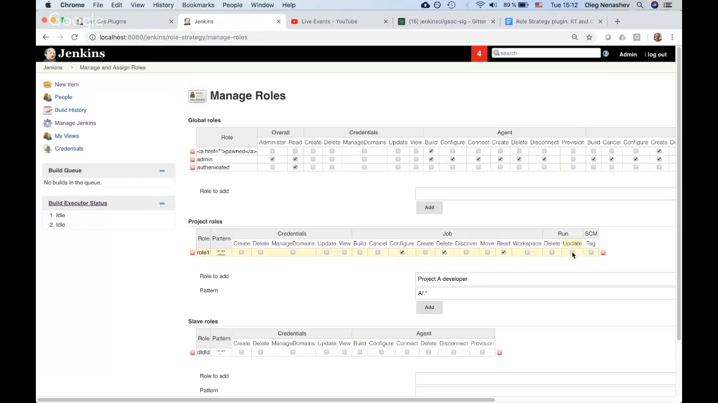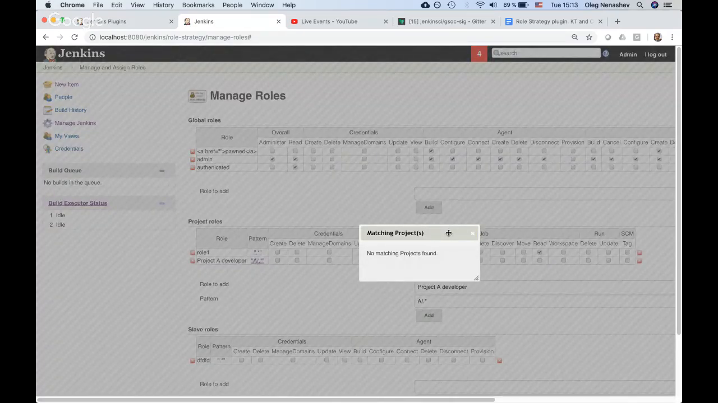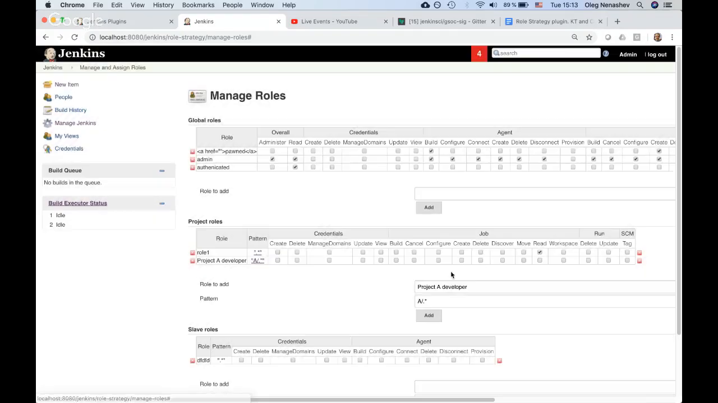Oh, sorry, I'm editing another project. Yeah, we add this role. Here we can, yeah, this is a new feature which was released yesterday. We know that there is no matching projects so far, but we will create some later.